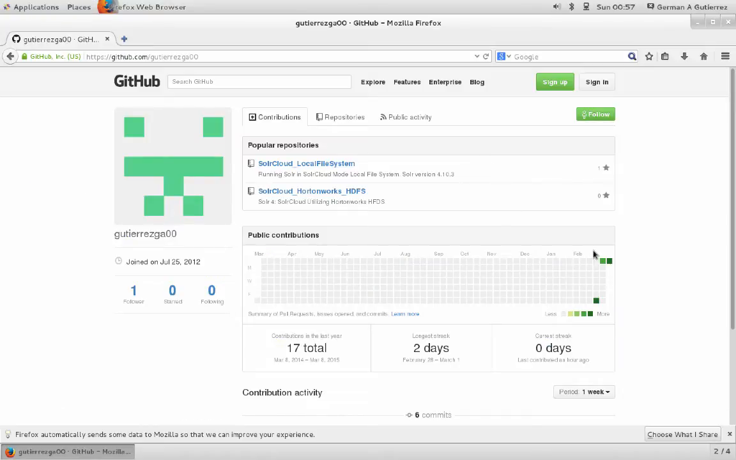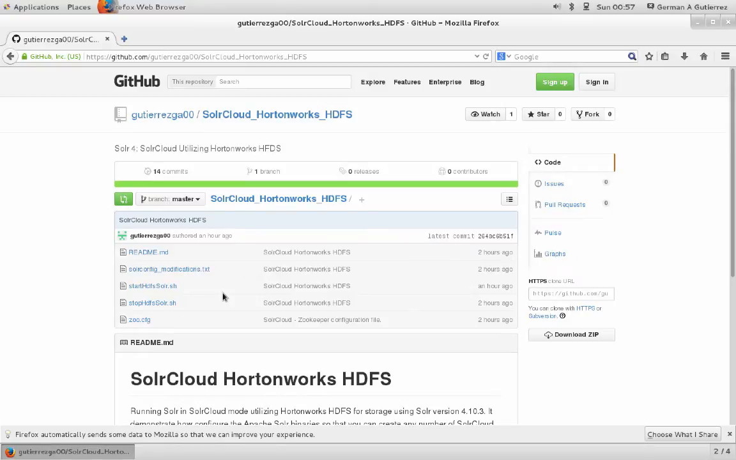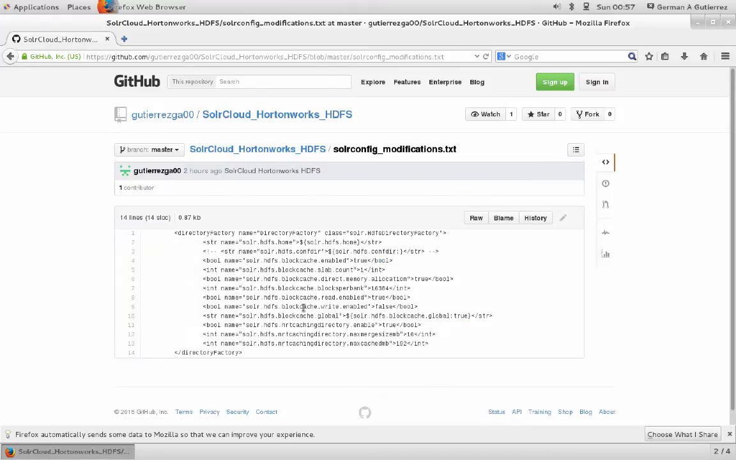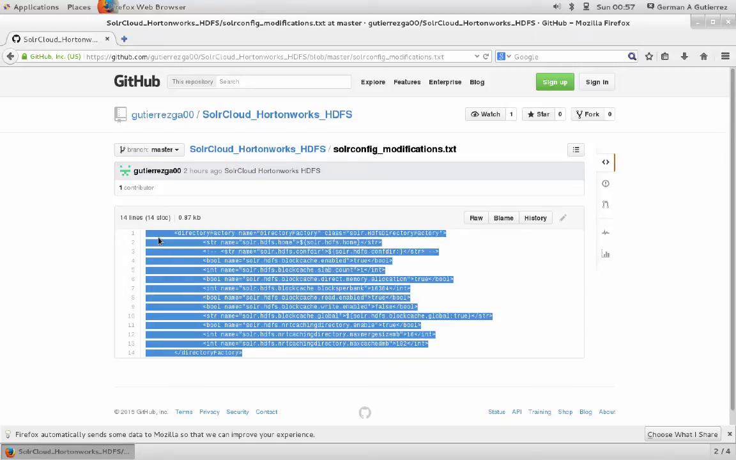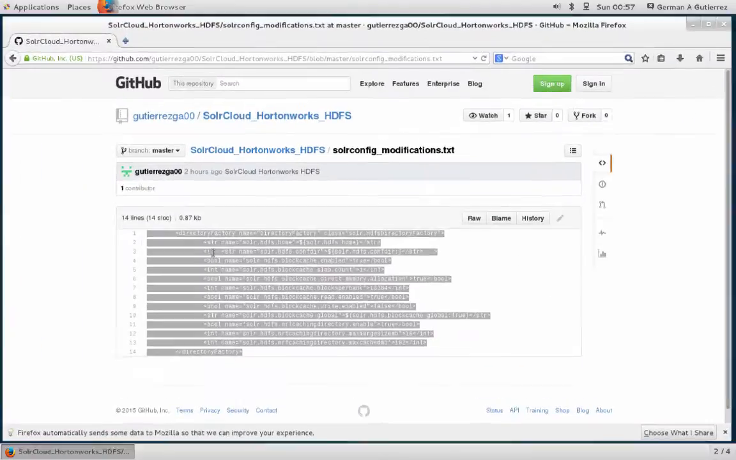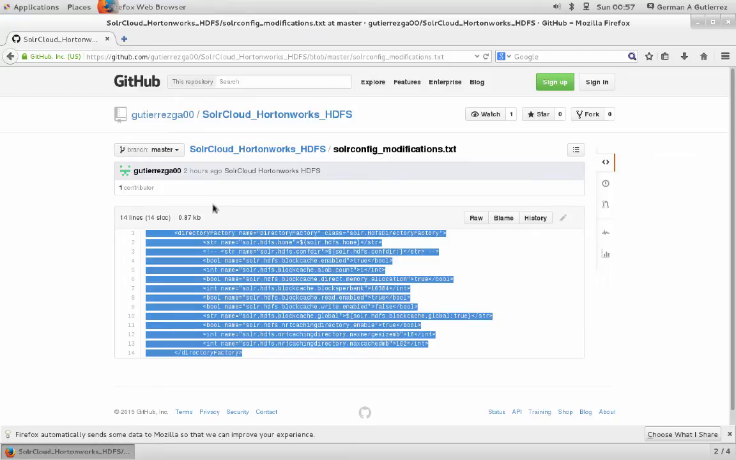So if I draw your attention to my GitHub account, there is a repository called SolrCloud Hortonworks HDFS. And in this directory, I want to focus on the solrconfig_modification.txt file. Click on that link. This is the content that we need to copy into the Solr config. Actually, do this. Yeah. Copy that.